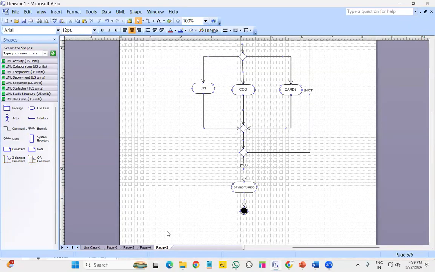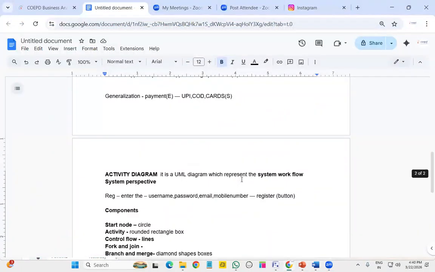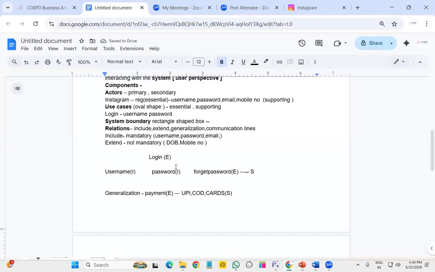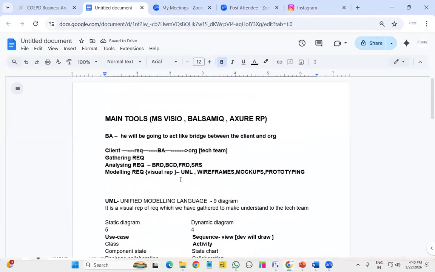If you have any doubts, you just ask me. Later on, we are going to discuss Balsamiq and Azure also. If doubts are cleared, then we will move forward to Balsamiq and Azure. Now we have learned about the UML diagrams.